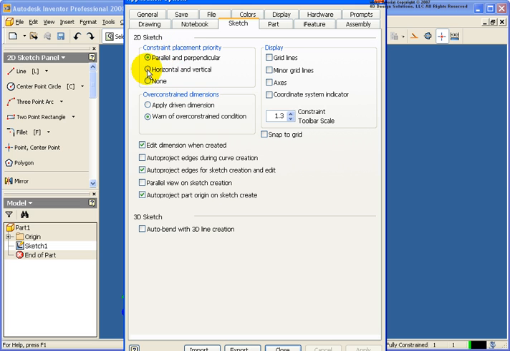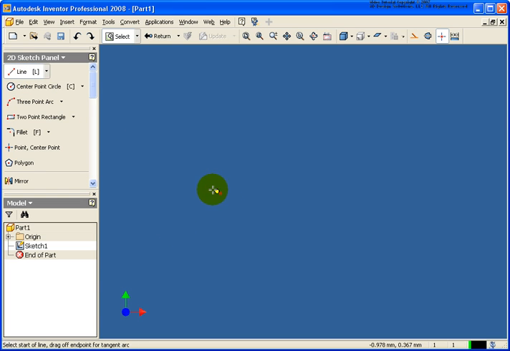and let's take a look back at the application options, and I'm going to change it to the horizontal and vertical constraint. And let's go back and do the exact same thing as I draw in that line segment. Again, you'll see the very first line is going in horizontal, but in this case the next one is vertical, horizontal, and again it's going to be vertical.